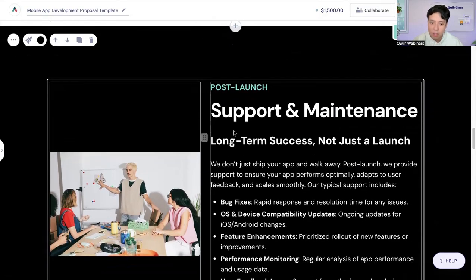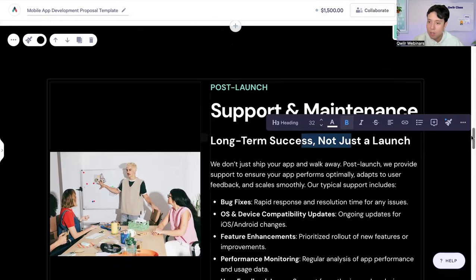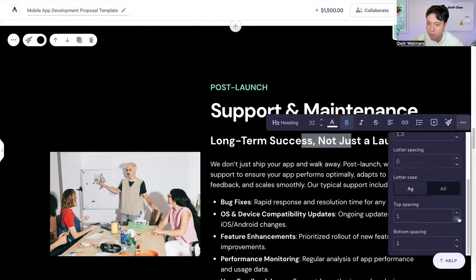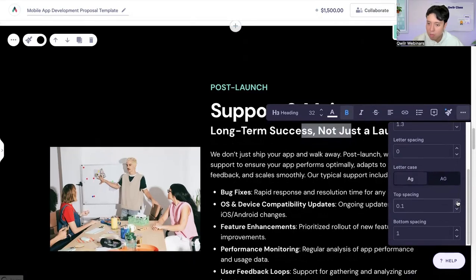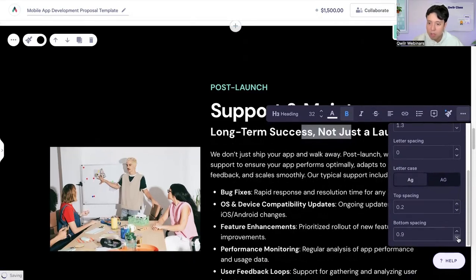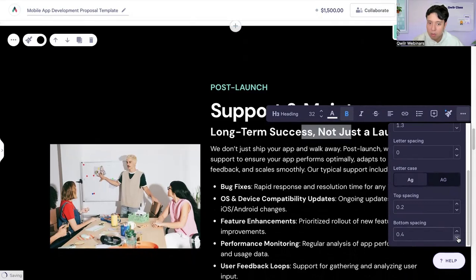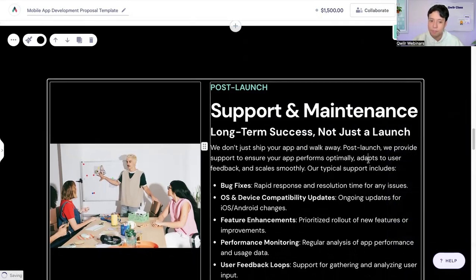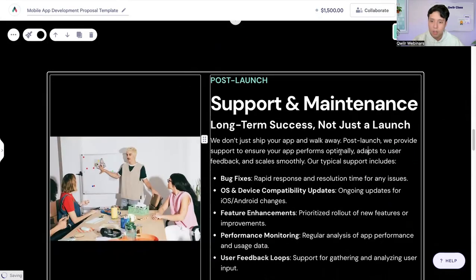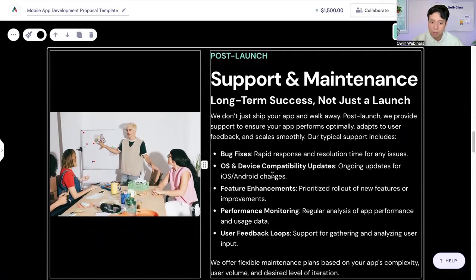The spacing here and here is too big. So let's adjust it again. 0.2. Bottom spacing also. There you go, 0.3 is nice. So update it. Okay, the sentence case is already perfect.